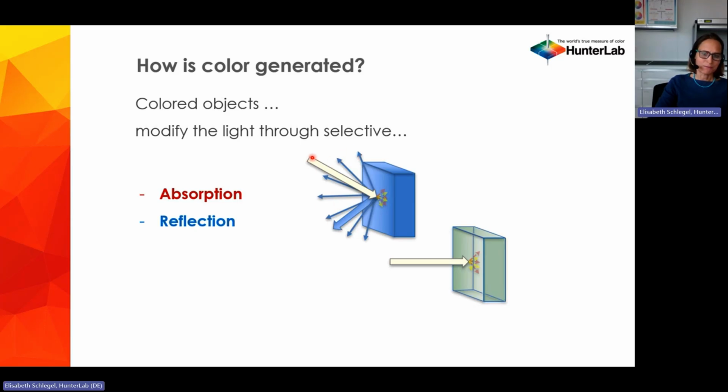In another, I have white light going in, then the red part is absorbed and the blue part is reflected. Or in the transparent model, the white light is partly absorbed, the red or yellow parts, and the green part of the light is going through. So that's transmitted. So it's always selective for some wavelengths what's happening here.